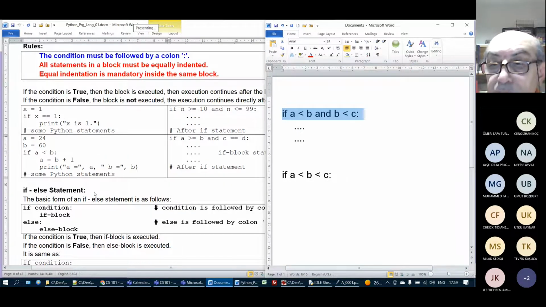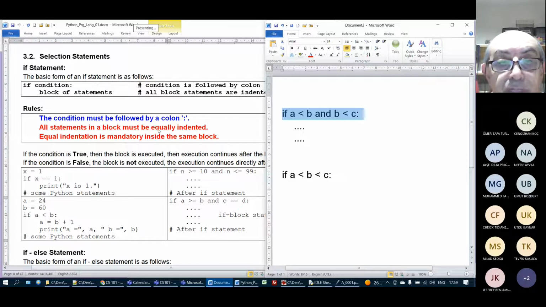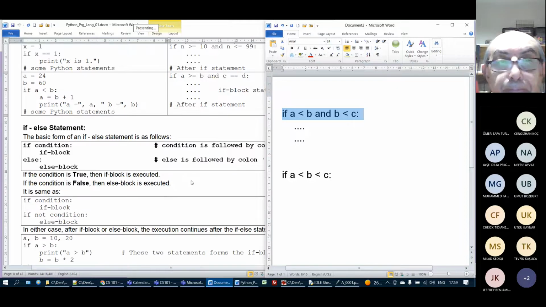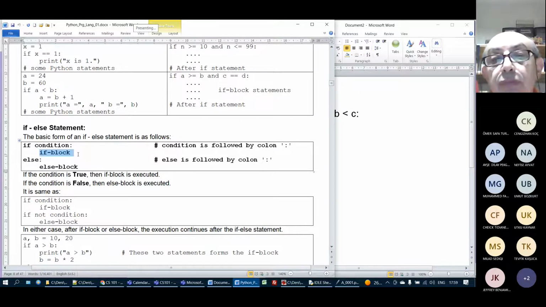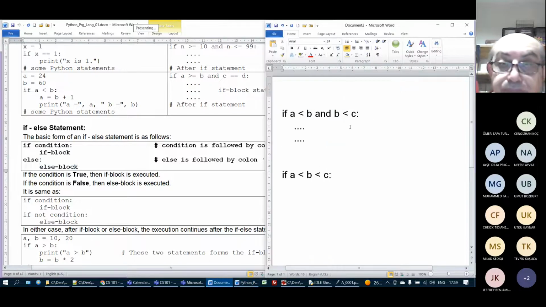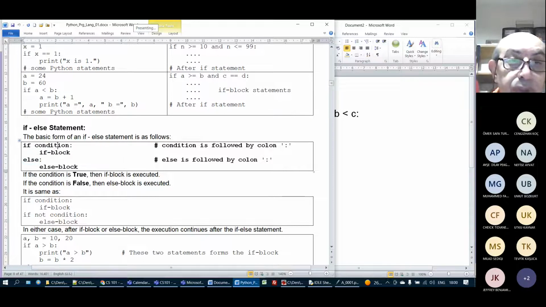I will continue with the if-else statement. Any questions about the if statements so far? There are cases where when the condition is true, we want to do some computation. If it is false, we want to do some other computation. Okay. So in that case, we use else. If the condition is true, the statements in the if block are executed, and then it continues after everything.